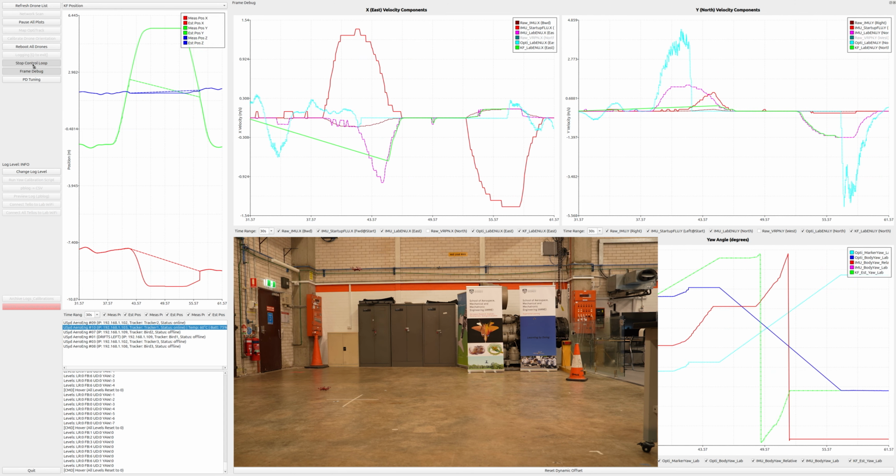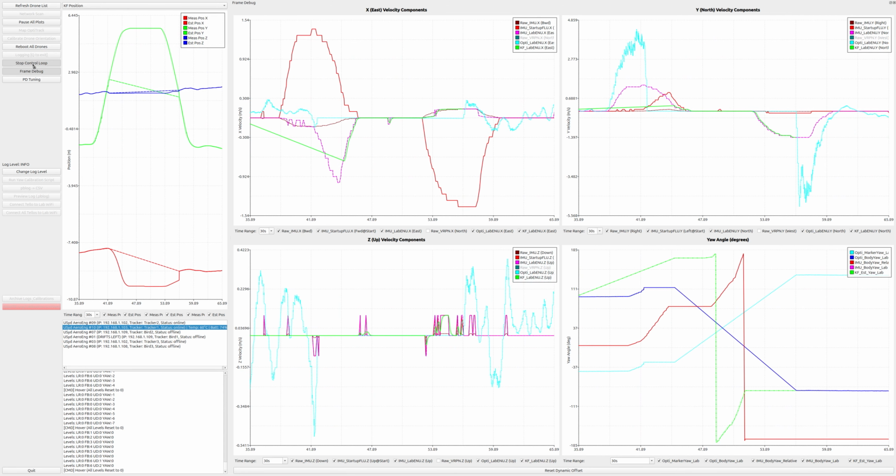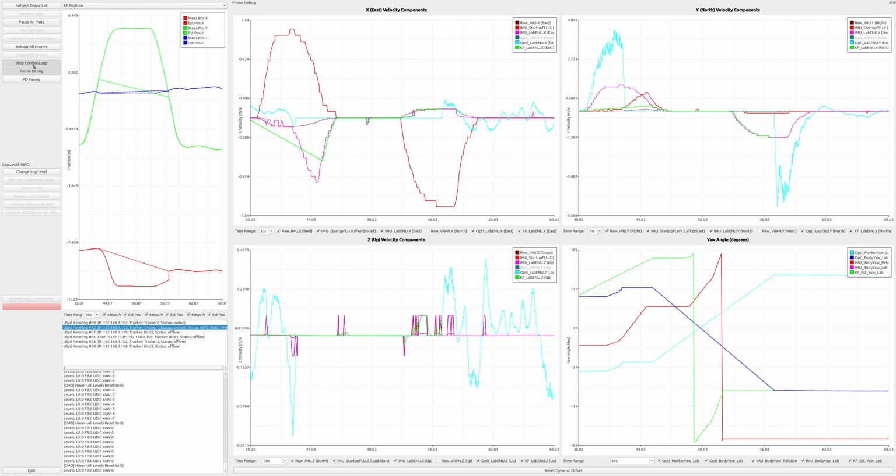X was a little bit off, but our estimate is still directionally correct, and that is much more useful than having no data at all, while OptiTrack isn't giving us any information.